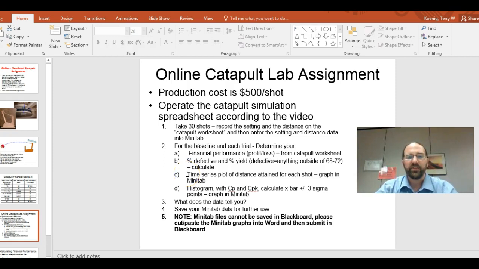Create a time series plot of the distance attained for each shot and graph that in Minitab. Create a histogram with CP, CPK, standard deviation, and calculate the X-bar plus or minus 3 sigma. And also graph that in Minitab.